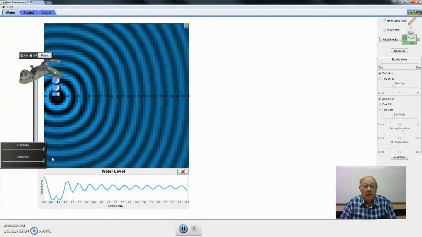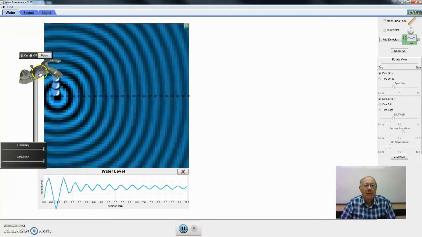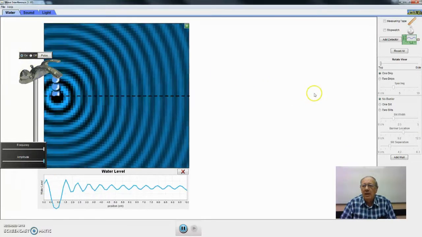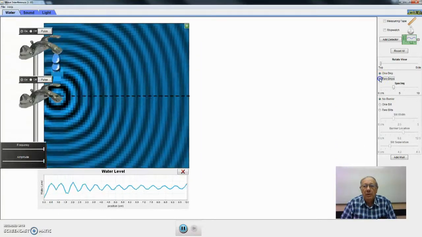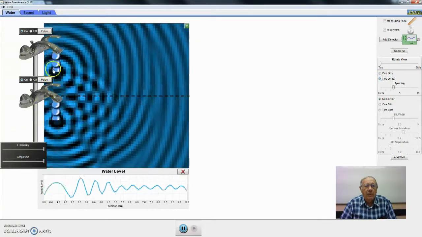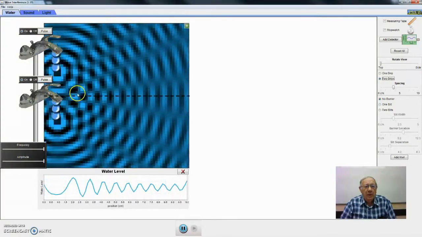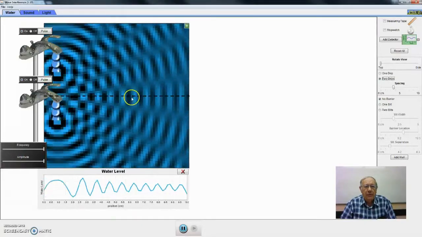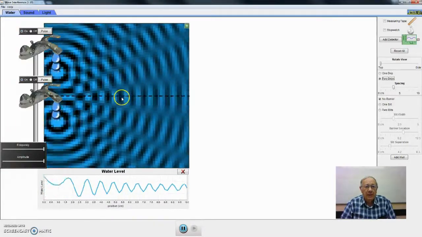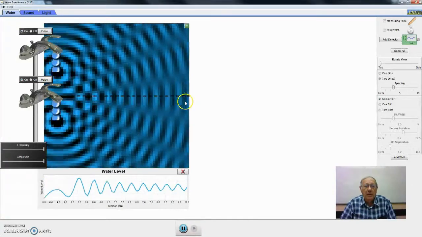Now to have a look at the interference that I'm talking about, what we need to do is get another one of these, and to do that we go over here to where it says 2 drops. So I'm going to click there, and now you can see we've got those 2 drops coming from those 2 different taps. As they come out, we get an interesting pattern. First of all, crests are travelling out here. They're the blue parts, if you like, and then the black, which is the troughs.